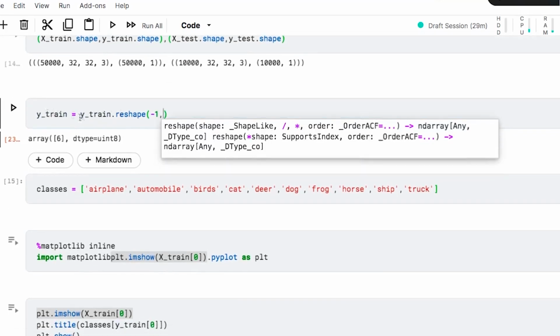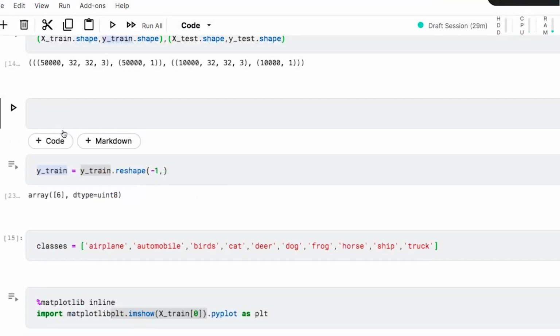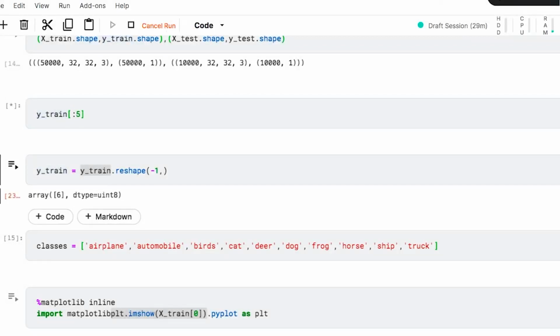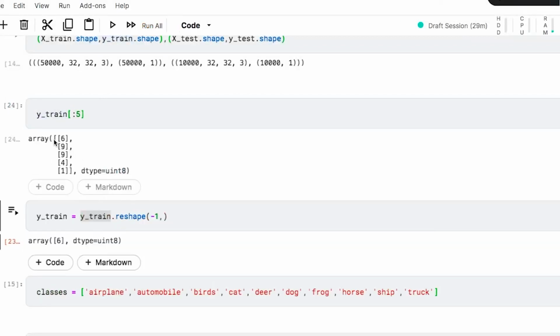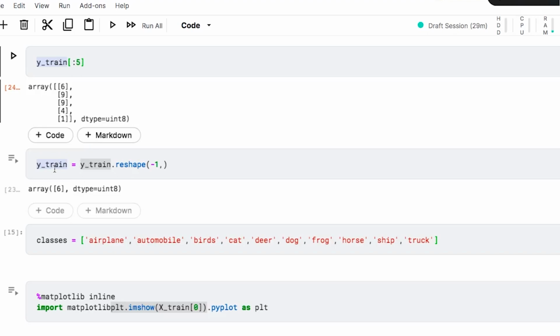Before reshaping it, I will produce one more cell over it, and in that cell I will show you maybe the first 5 elements. You can see this is 2D, there are two matrices, 2D, and I am converting it to 1D. So after reshaping it, I will run the same code.